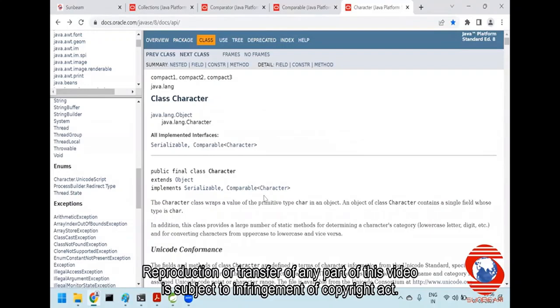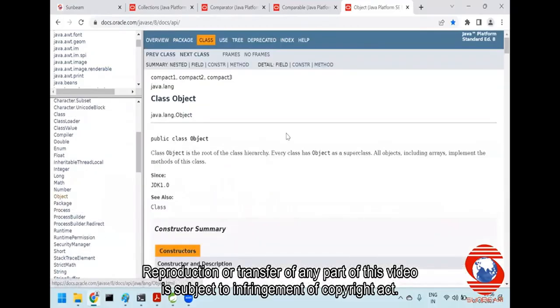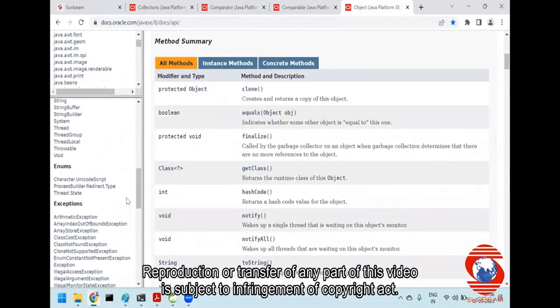The compare method is also in the Integer class, but it's not implementing Comparator. It is taken from your super class. Inherited. Is it okay? It's an inherited method.